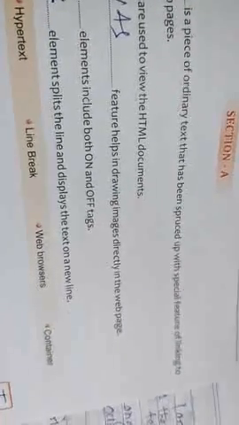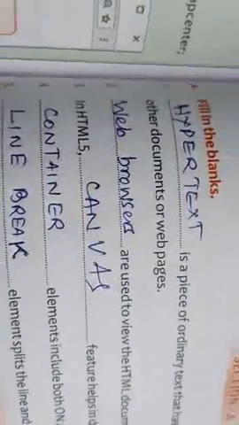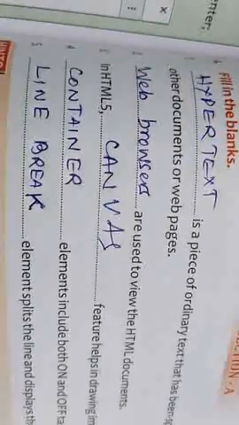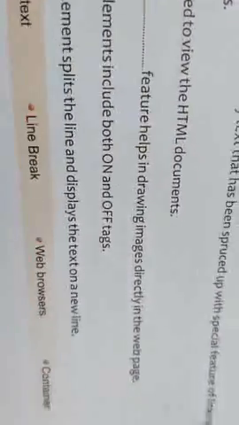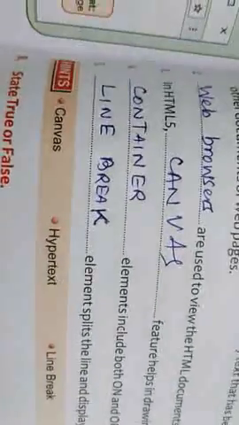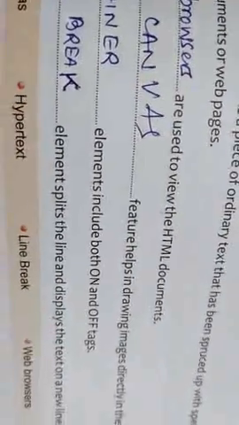piece of the ordinary text that has been spruced up with special features of linking to other documents or web pages. Second one, web browsers are used to view the HTML document. Third, in HTML5, canvas features help in drawing images directly in the web page, and container elements include both on and off tag. Line break element splits the line and displays the text on a new line.